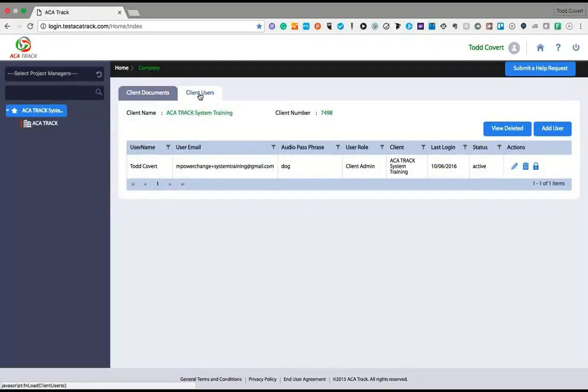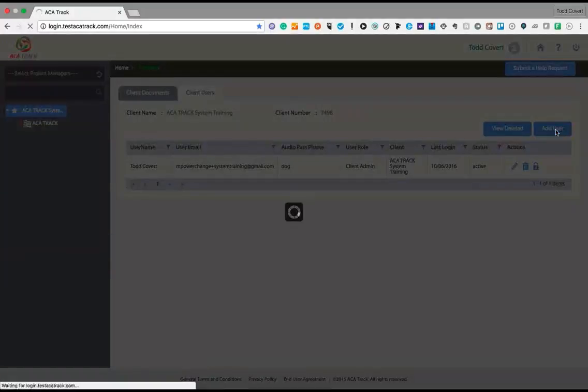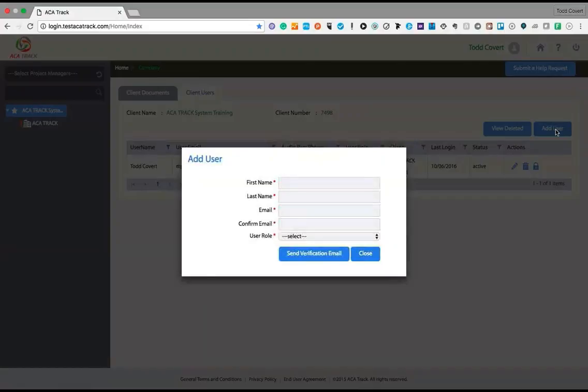What I would do, if I wanted to add additional users, is come over here, click Add Users, and I can either add one of my staff members as a client admin or a client user. The only difference between these two functions in our system is a client admin has the ability to add additional users, where a client user does not have the ability to add additional users.